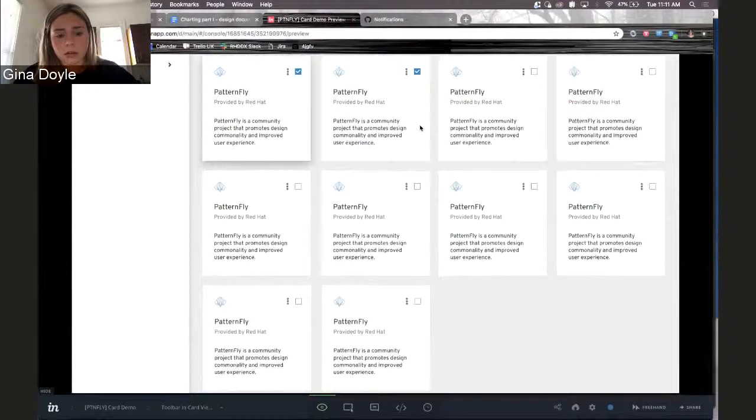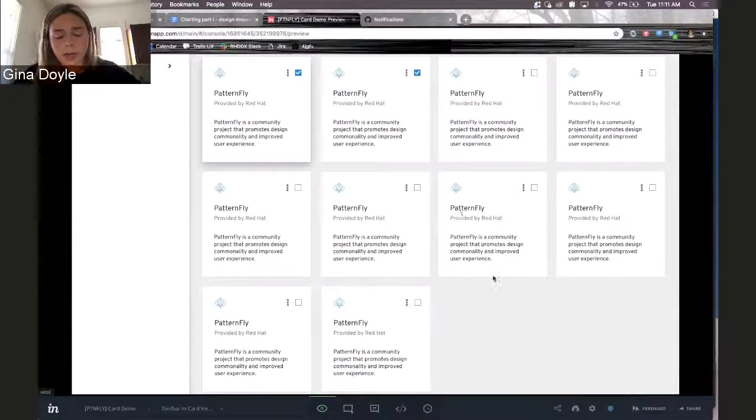And we would also recommend not using bottom pagination for card views because it just floats at the bottom if you do put it there.